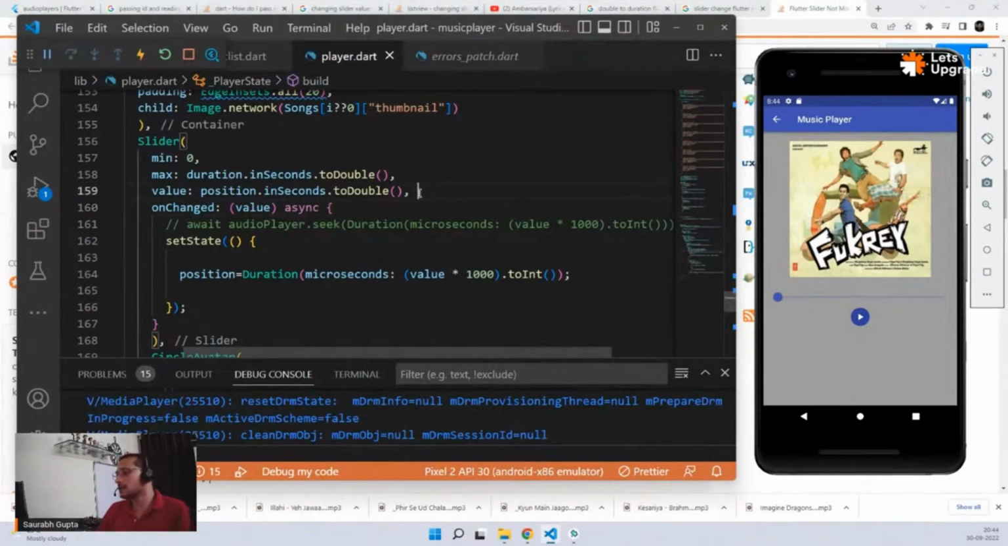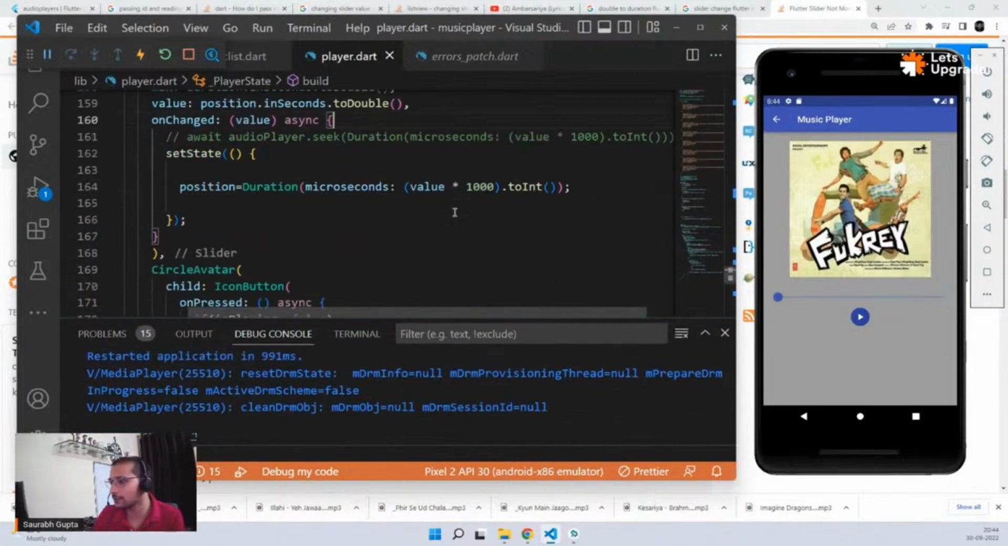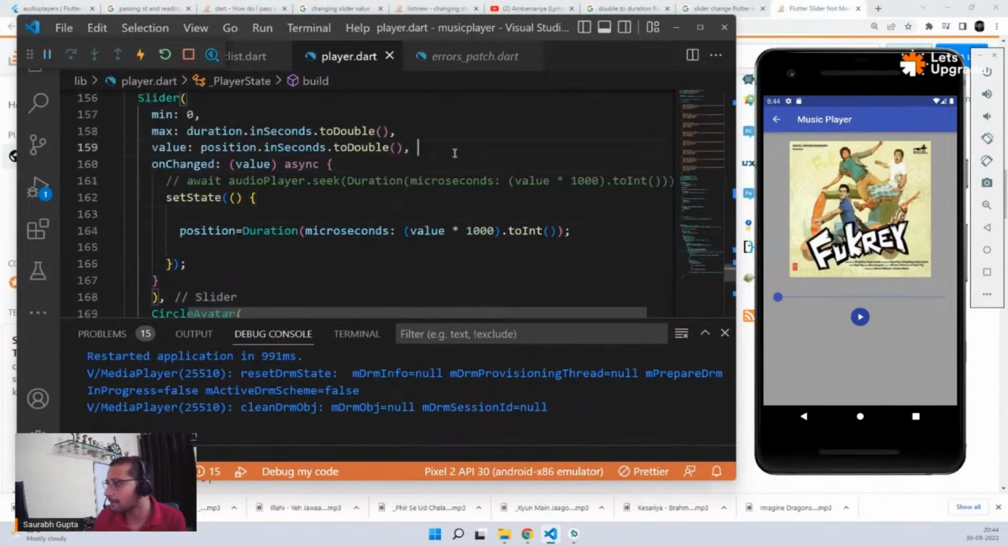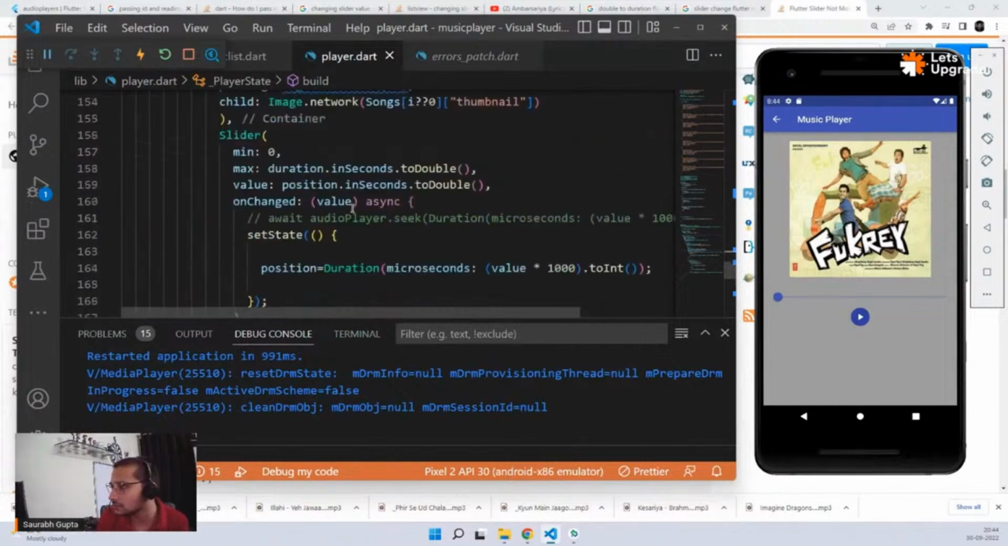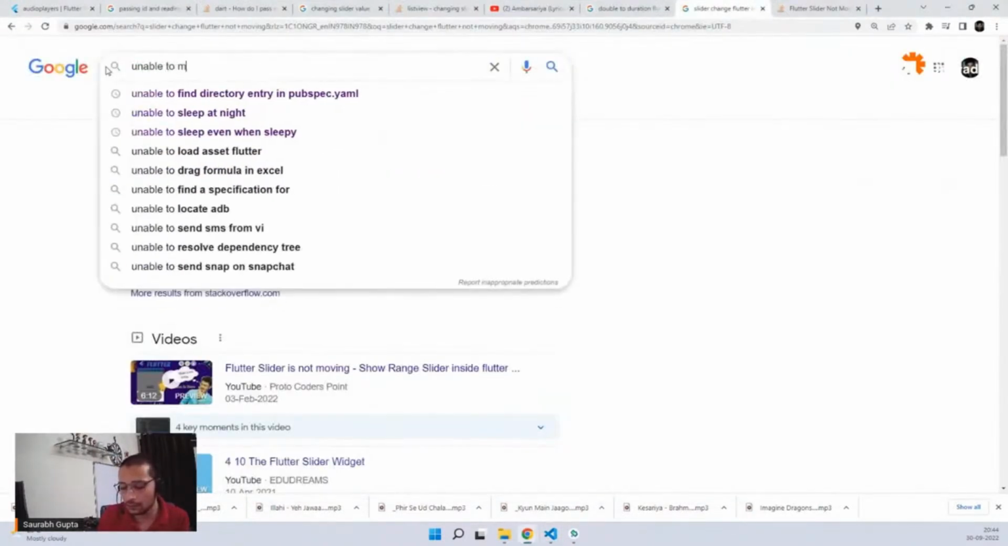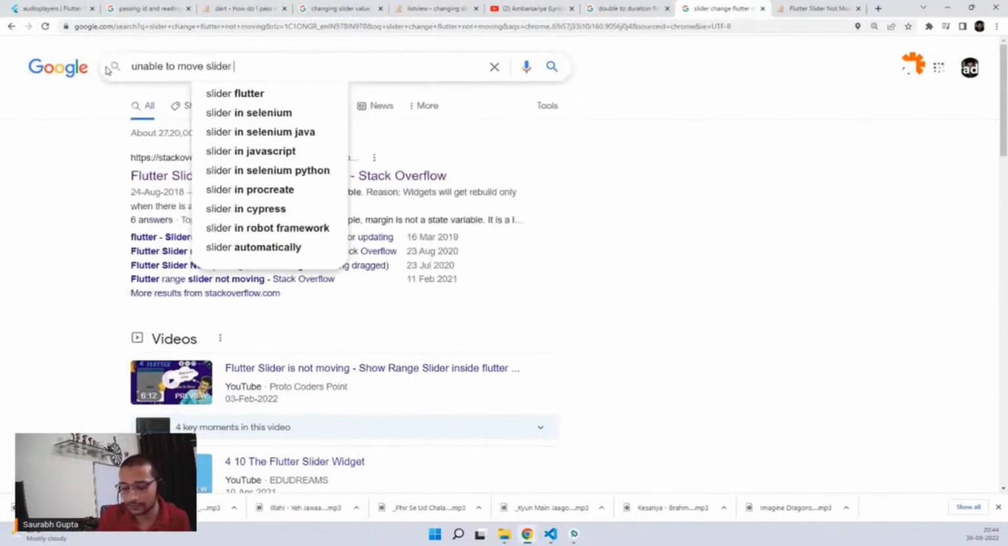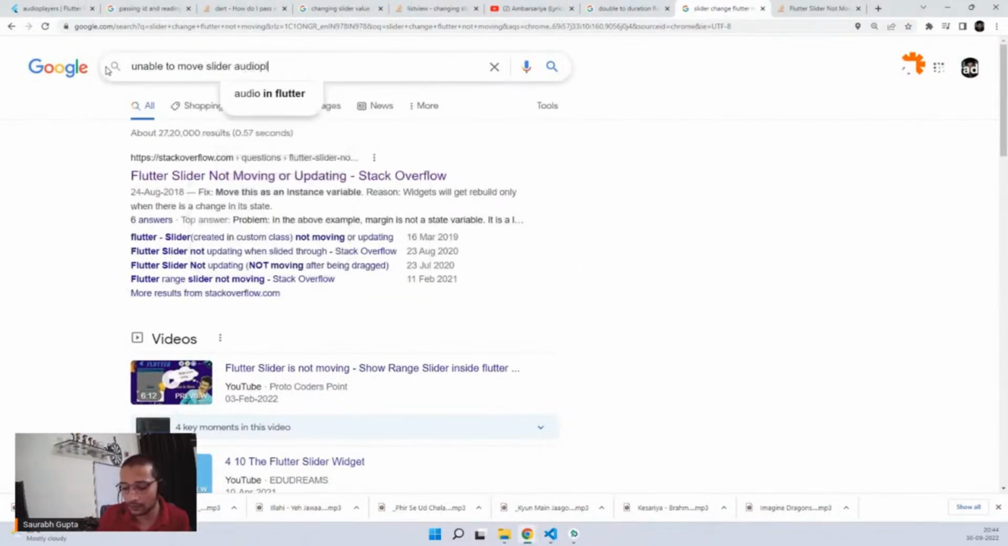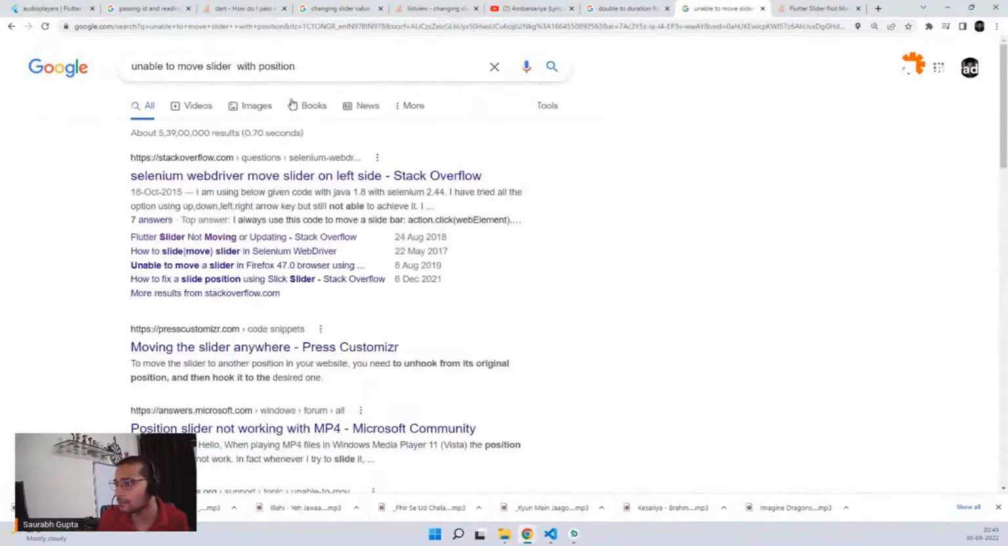Okay, guys, one last issue. Come on, let's solve it together. Let's see if we can find something for it. I think last time I used a different technique. This time I'm possibly using a different technique. That's why. Otherwise, it was working. So no issues. Unable to move slider audio here. Let's see what we get for this.